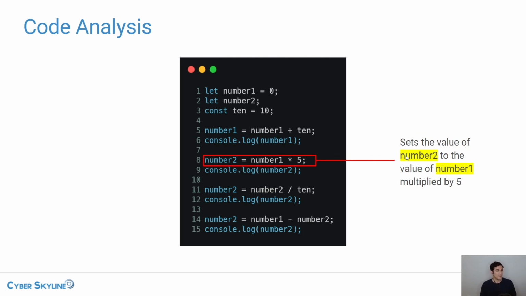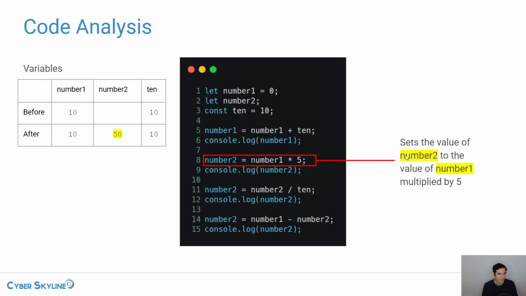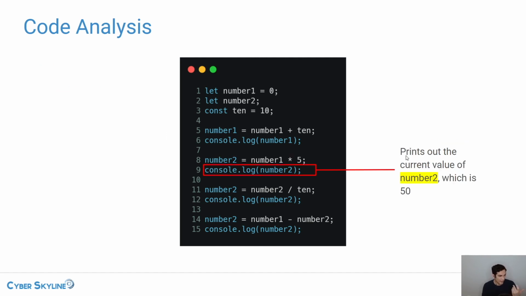We move on to line number 8. Now you can see that number 2 is being assigned. We say number 2 is equal to number 1 times 5. And if you recall, number 1 was previously set to 10. So what is the value of number 2? Hopefully you can do the math. It's 50. And so we update our variable list here. Before we executed this line, number 2 had no value whatsoever. And now it has the value of 50. Moving forward, you can see that we do another console.log, but instead of printing number 1, we are printing number 2, which is 50.